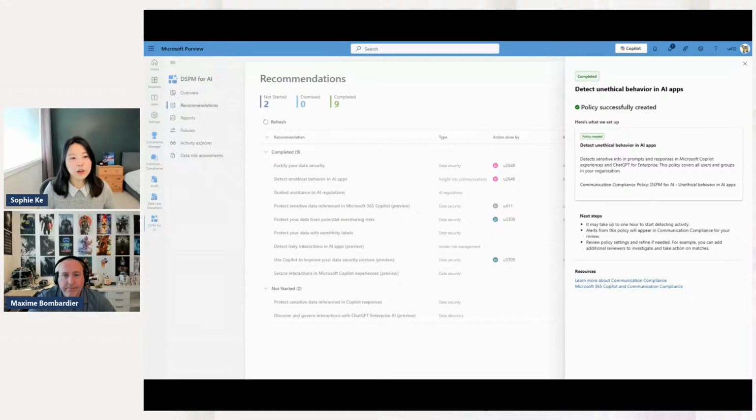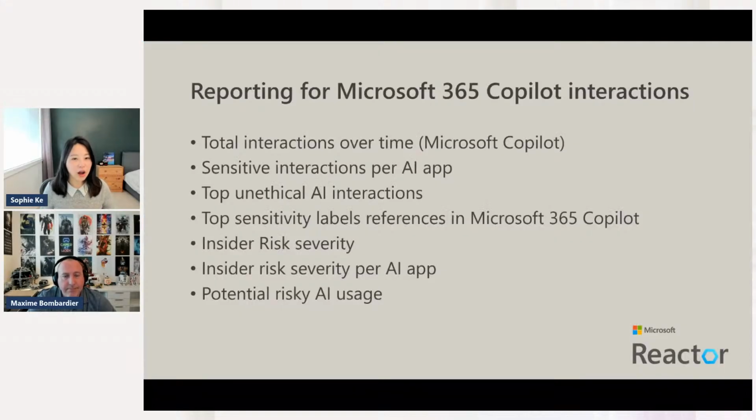So once you've turned on these discovering policies, you are then able to go to the reporting tab in DSPM for AI to see all of these interactions. So it includes total interactions, the sensitive information, sensitive interactions with M365 Copilot, whether there's unethical AI interactions happening, what are the top sensitive labels referenced, insider risk severity. So those are your user risk per AI app, and again, potential risky AI usage.